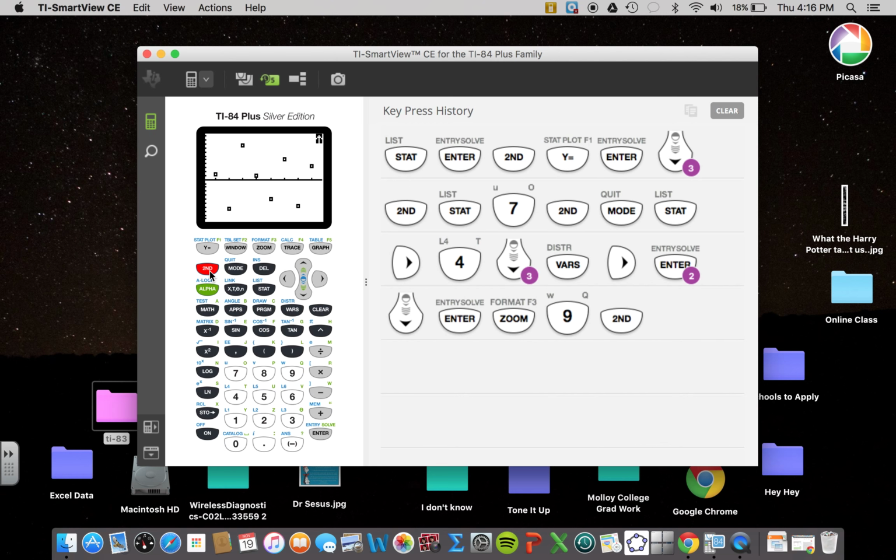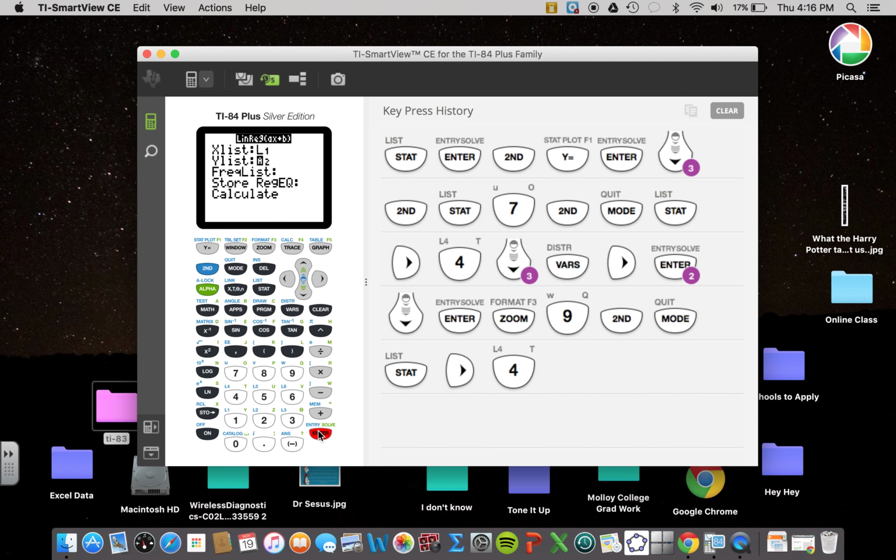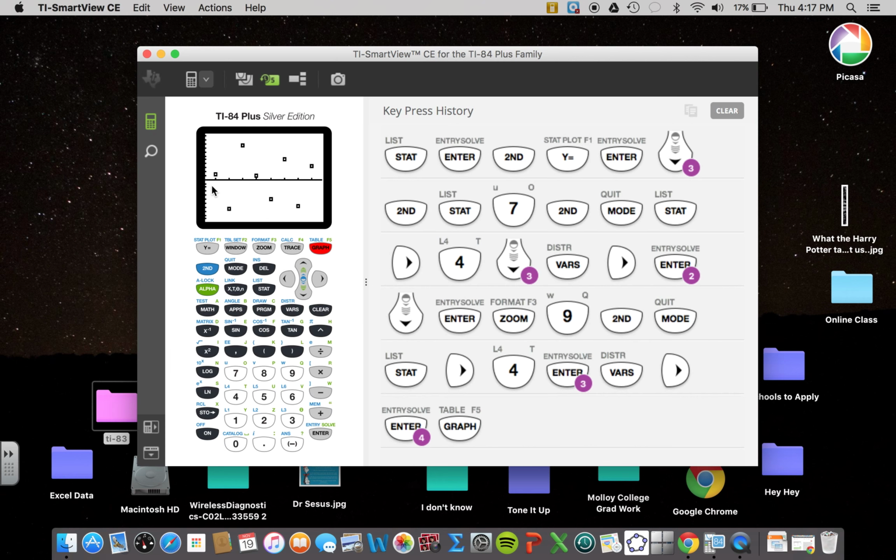That is why when we did second quit, sorry guys, 4, enter, 1 in Y1, enter. So that's why this 0.6 right here, that's why it's 0.6, because if we look at our graph, it's all over the place. It's not even, it's all over. It's up and down, it's left and right. So that's why that R is 0.6.